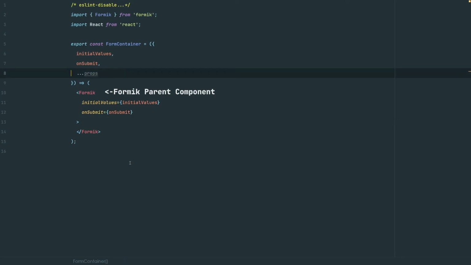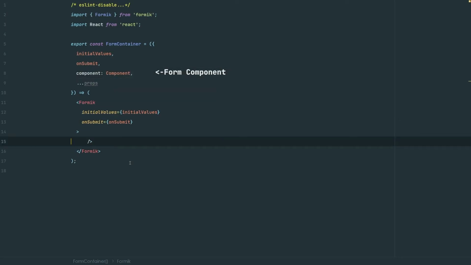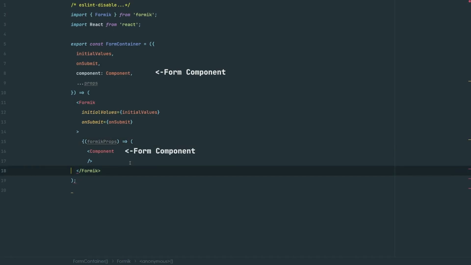Also add the form component as props for the container and as a Formik child. The form component contains all the form fields that will be rendered, such as login and signup. Also pass the Formik props from the Formik element to the form component. And lastly, pass the container level props to the form component. The reusable Formik component is complete.